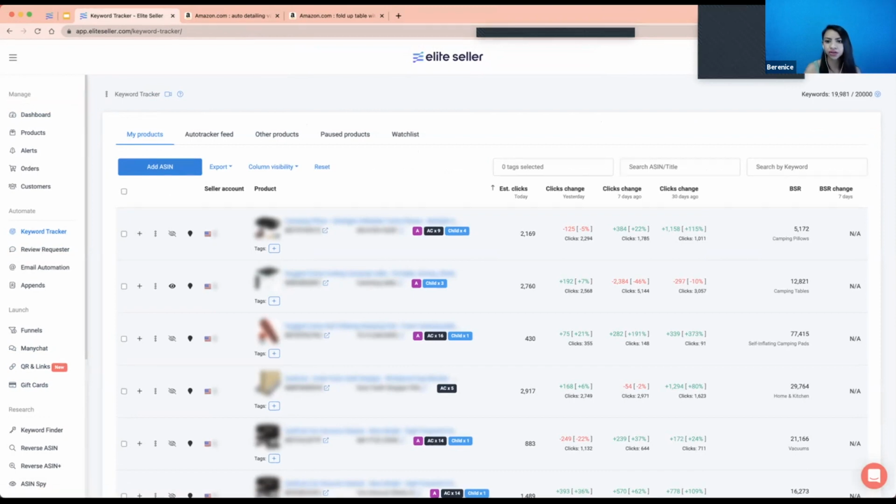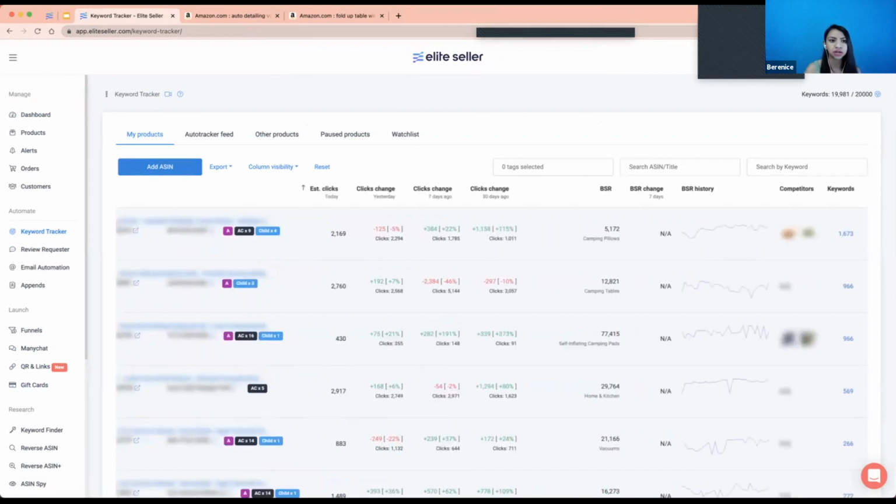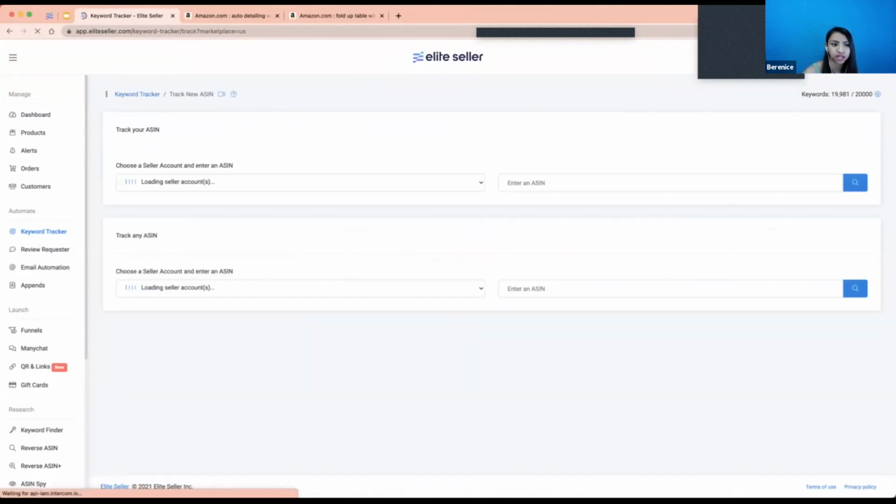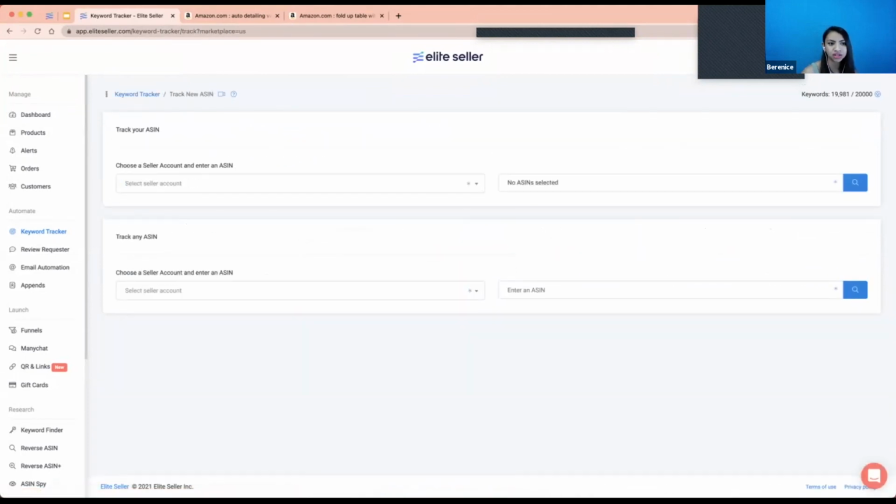And the same thing you can do with your competitors. This is why we have the other products tab. So you can add any competitor from Amazon, take the ASIN, copy, paste it here, and see which keywords they are indexed for, which keywords they are using to rank, for which keywords they have a sponsored ranking. This is a really nice way to spy on your competitors a little. So add ASIN, track any ASIN. You just need to choose the marketplace.